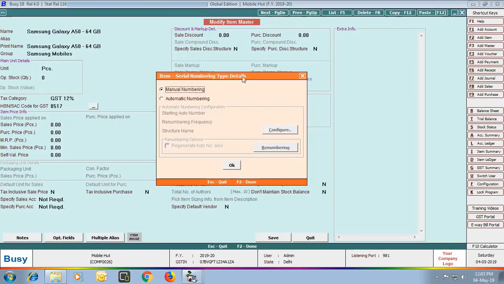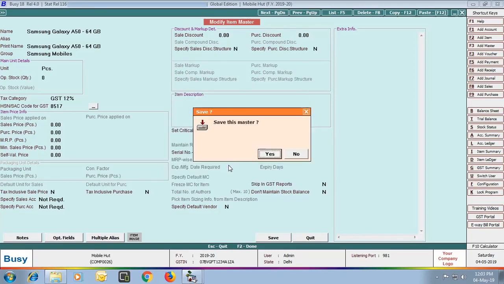Next, an item serial numbering type details window will appear, in which we'll select the numbering type as manual. That is, we are in the retail business and the serial numbers will be provided by the manufacturer. In our case, we'll be entering the IMEI number of the mobiles in the serial number. Click the Save button to save the item master.